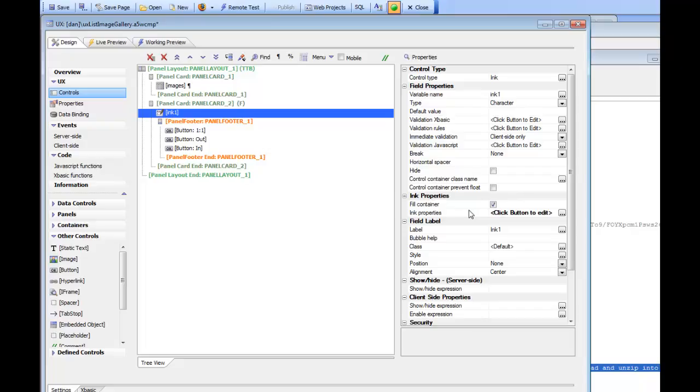So let's continue now in the next video and show how we've configured this ink control and how we get the image that is tapped on in the list to display in the ink control.